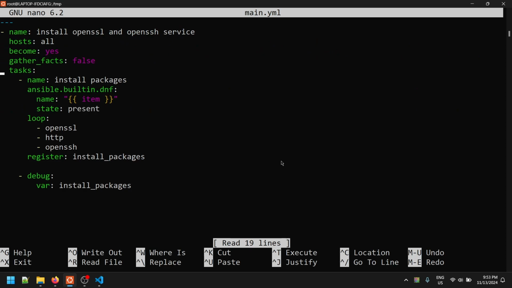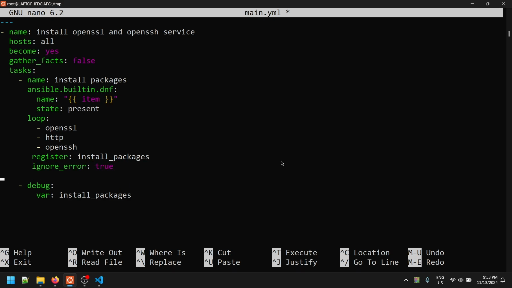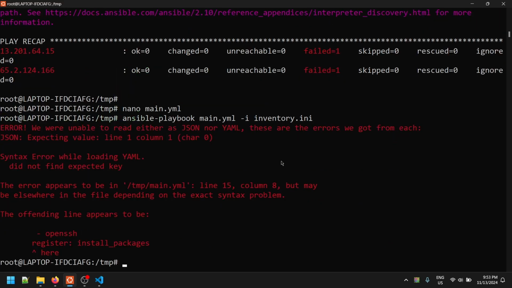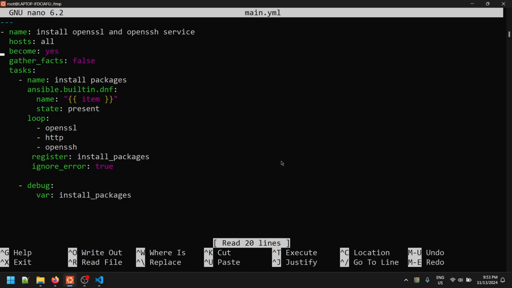So let's quickly make the change. What you can do now is add one variable over here at this part. You can say ignore_errors equals true. It will ignore the errors that we get and just move forward in the playbook. So let me see again. Okay, there is some syntax issue. It is not at the register part; it is ignore errors.